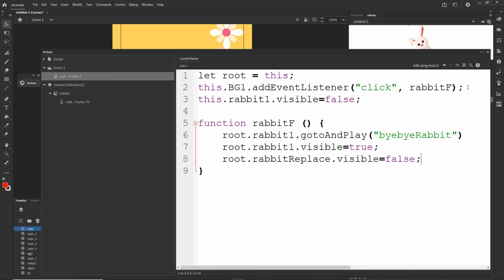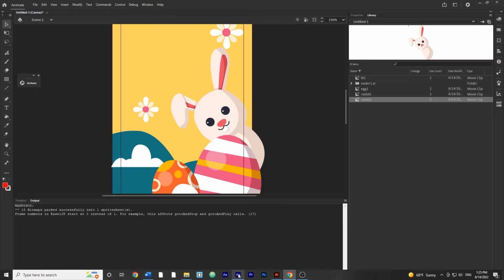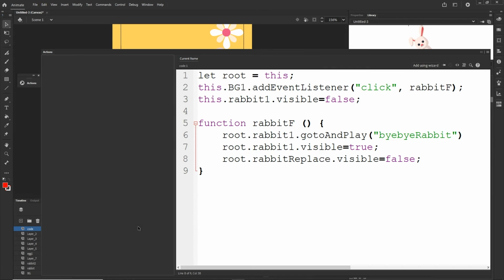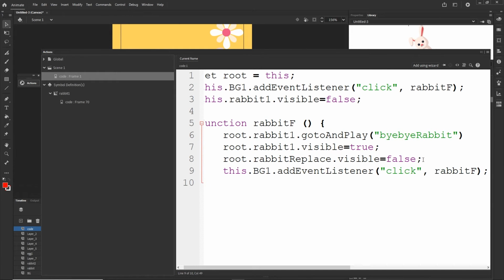I hope this makes sense. Now there is one little issue, and that's if I hit Ctrl Enter and click, like so, it is going to do something like this. So what I want to do is click and then remove the event listener. I can go to Adobe Animate and click F9, and in here I can copy this event listener. So I'm going to hit Ctrl C, and I will go in here, Ctrl V. I will change this to root.